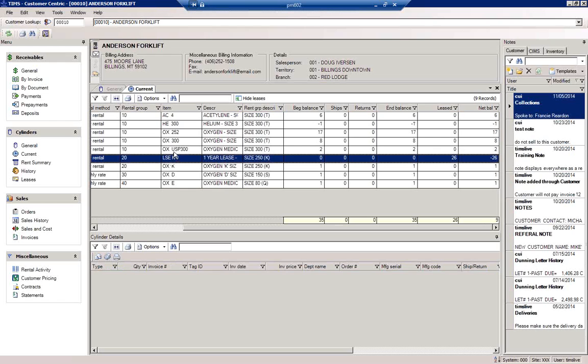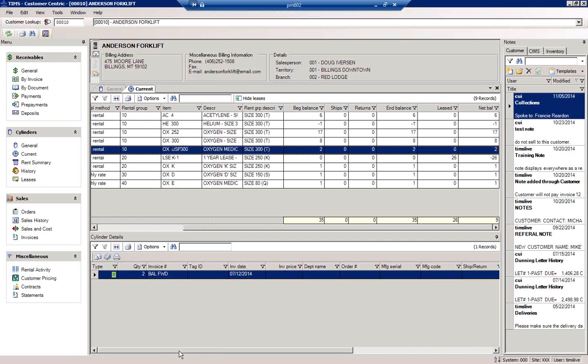I can also see details down here, down at the bottom. In this case, this looks like there was just a balance forward record here for this customer. If there were ships and returns, you would be able to see those details down here.